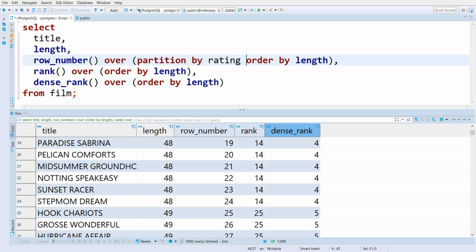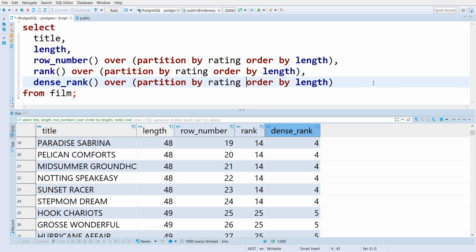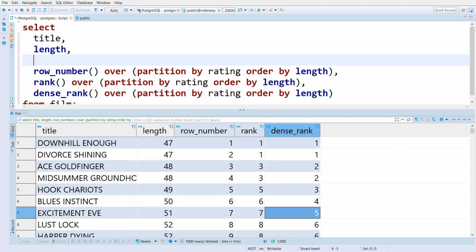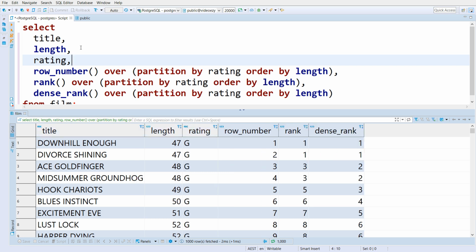And we need to partition by some column, so I'm going to partition by the rating column, and I'll do that for each of these functions. Okay, let's run this. Let's have a look at the results. Scrolling to the top, and what I'll introduce as well is the actual rating itself, so you can see that when we're looking at the results.